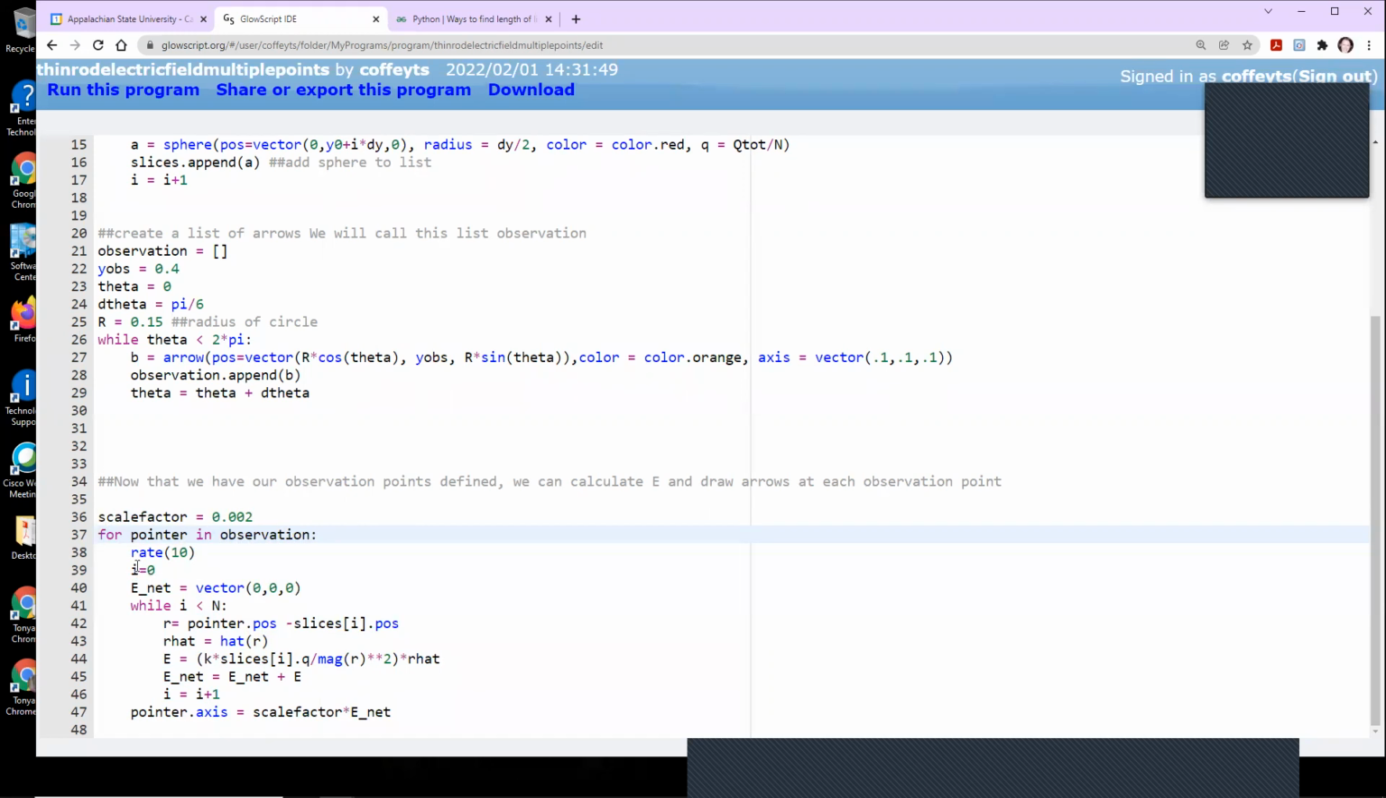Now I've got a nested loop, so I have to define a new initial variable for my counting. So I'm going to call that i and set it here. Just like before, I'm going to initialize my net electric field. I'm going to start it off at 0, and then I'm going to update its value as I go along. Now I have while i is less than n, okay, I calculate my position vector, my displacement vector, I'm sorry, that points from the slice to the observation location. Now remember, my observation location, I'm calling pointer. So it's pointer dot pos minus slices i dot pos. So that's where this ith slice is, right? And I'm running through all the slices with my while i is less than n bit.